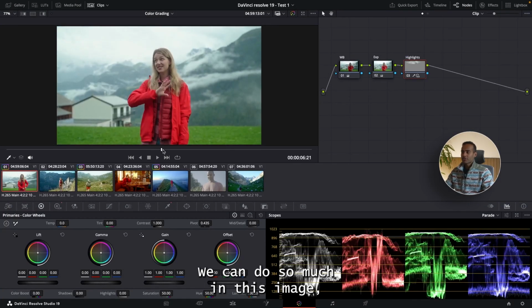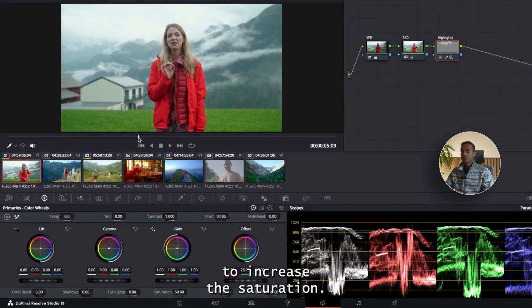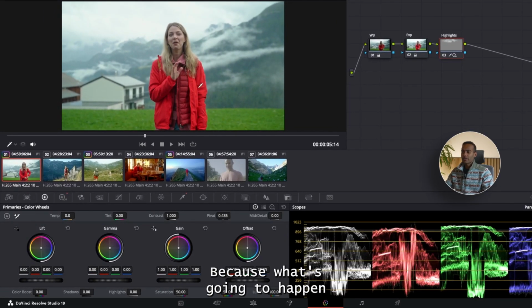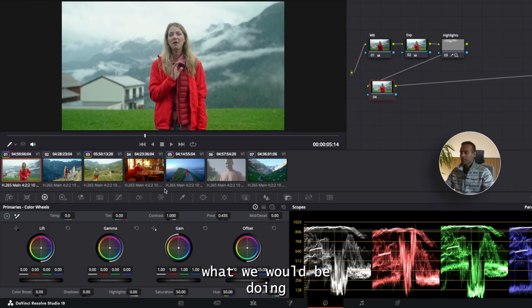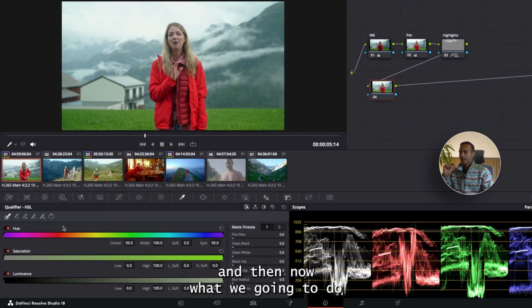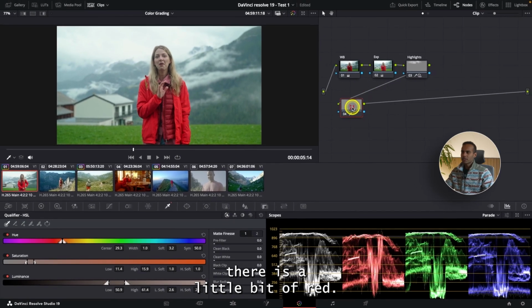In this image, we don't really need to increase the saturation, because what's going to happen is the red would blow out. Yeah. What we can do to tackle that is we go to Option S, and here what we would be doing is, remember the qualifier tool, what I told you? We go to the qualifier tool here, and then now what we're going to do, we're going to select all the reds in the image. So we click on the red, nothing happens because we don't know what is selected. You can see then in the node here, there's a little bit of red.